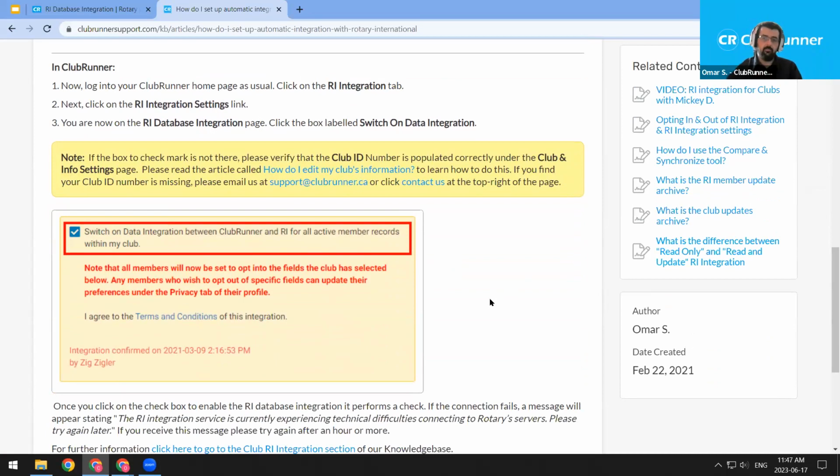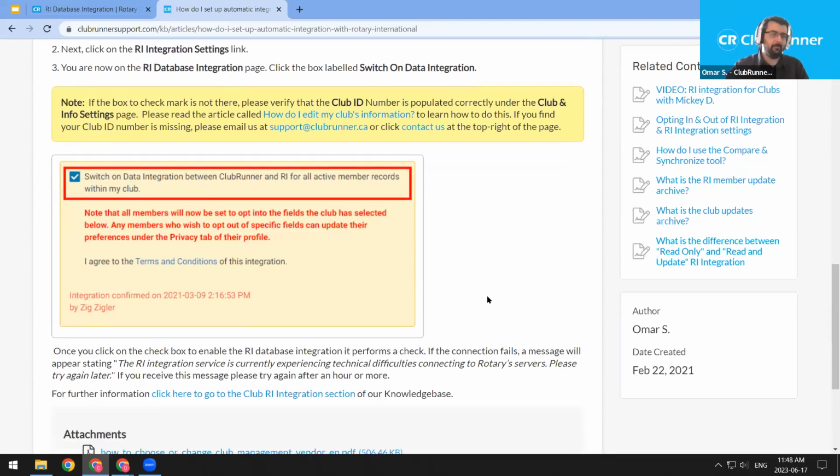On the right side of this message, you would either see read only or read and update. I would suggest choosing ClubRunner as the read and update vendor at my.rotary.org. So when you update ClubRunner, it can update your information at Rotary. Chances are you guys have set this up already. Prior presidents have set it up. And so you're set for that integration.